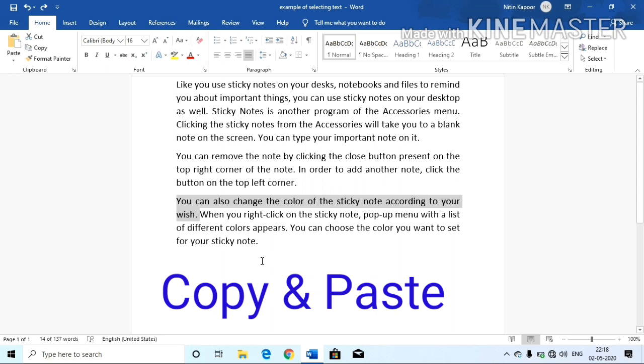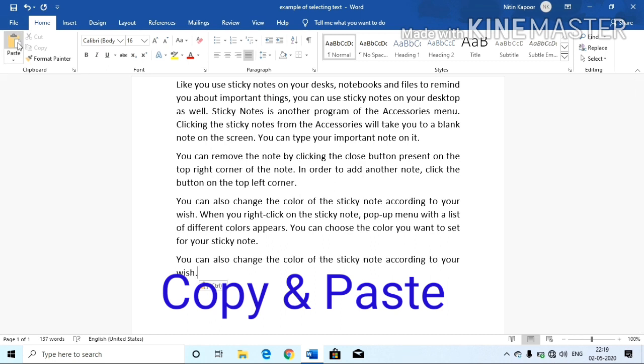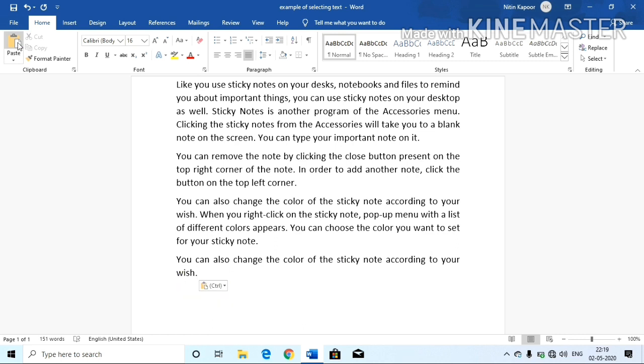Using the cut or copy option, select the text. Bring the cursor to the location where you want to paste the selected text. In the Home tab, click the paste option from the clipboard group. The selected text gets pasted at the desired location.